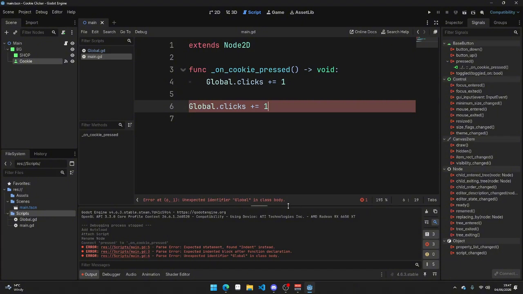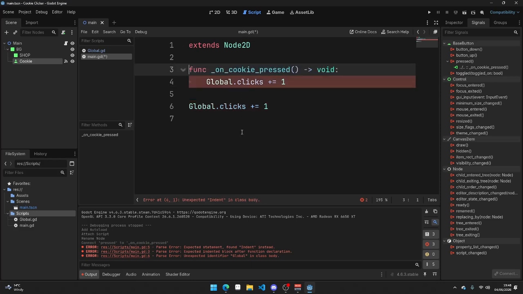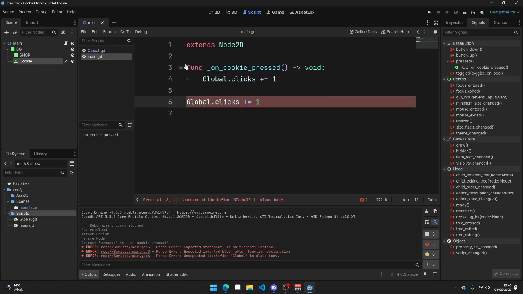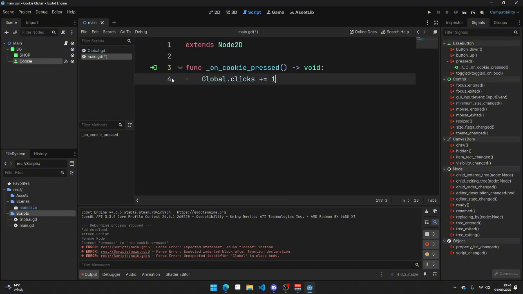why is there something in the class body? This is the class body. So anything that isn't inside of this is in the class body. And it doesn't know why, because it hasn't got a function. So imagine this is a parent, and this is a child. Same with this. That's a parent. There's a gap. There's a child. So we can get rid of that. But we need this. So when the cookie is pressed, global.clicks += 1.